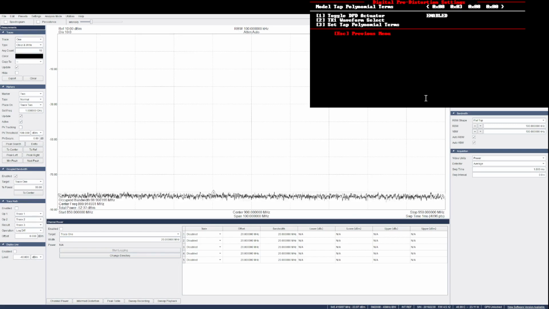Navigating to this menu, we find there are 3 settings available to the user: toggling the DPD actuator, setting the TX1 waveform, and setting the tap polynomial terms.